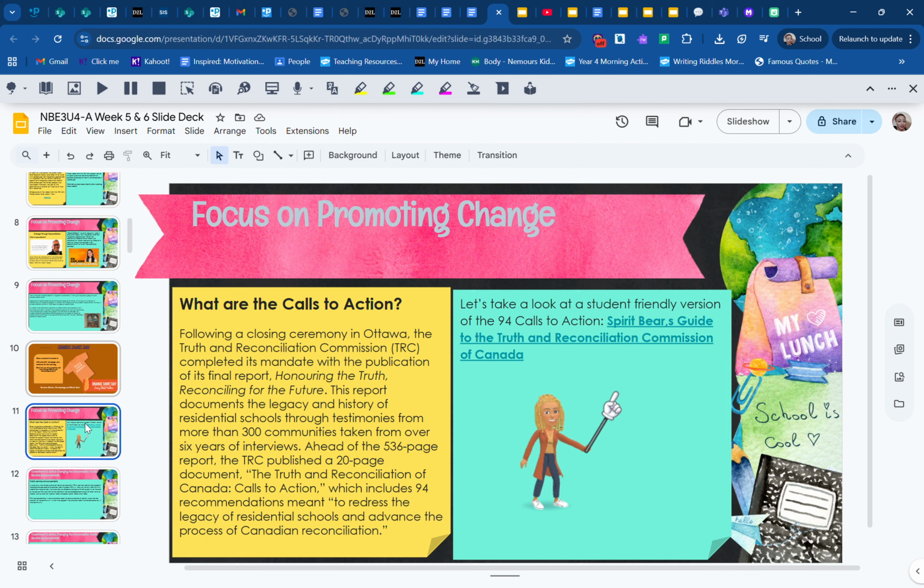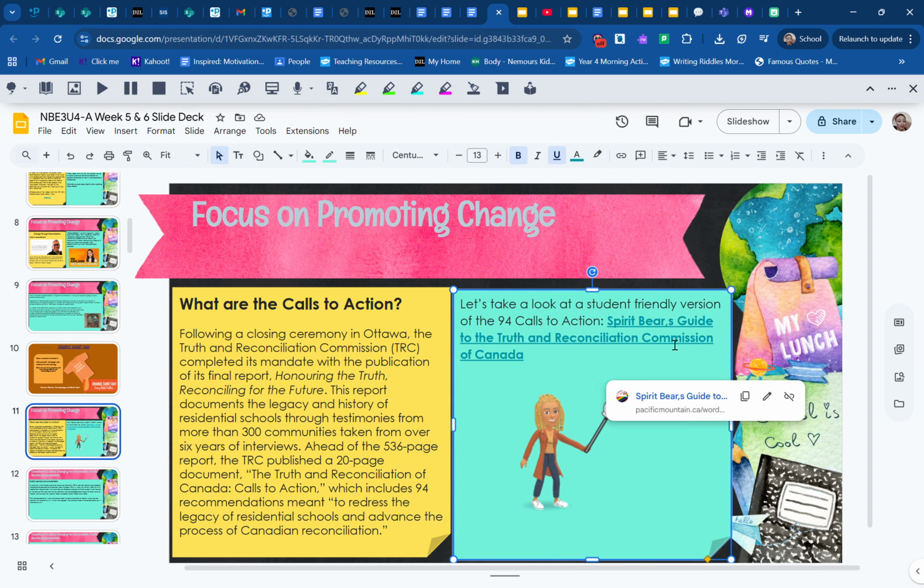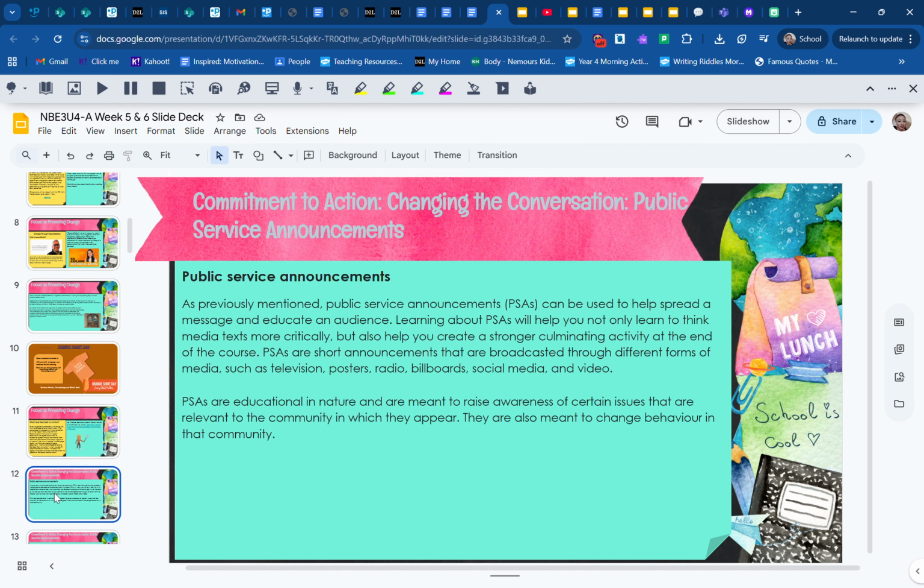Then here again, we have the calls to action. We have the spirits and guides, the truth and reconciliation. Guys, anytime you see color-coded links like this, please open up and try to read it. Then we have the public service announcement, the PSA announcement. That's the summative assignment for Unit 5.